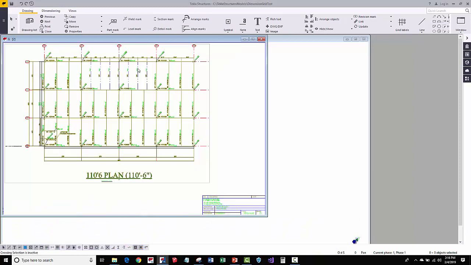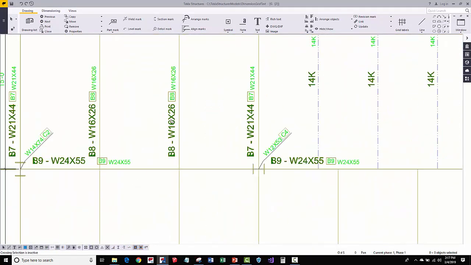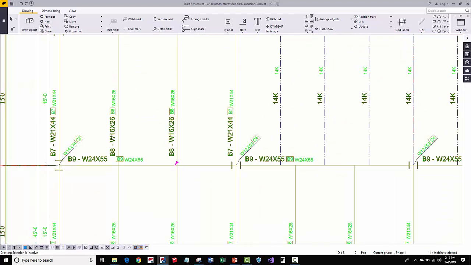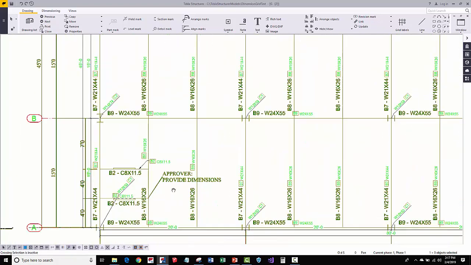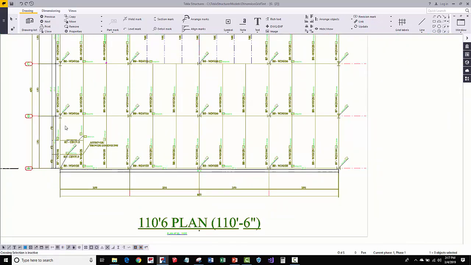And what we'll actually see is I still have normal part marks on. So we're going to see both my part marks from the model as well as the normal Tekla marks appearing here. So this just gives you the flexibility. You can choose to use either one. And here I've got all the approver notes and all the part marks and dimensions shown. So if you would like to use the model annotations in your drawings, then this is how you can easily do that.